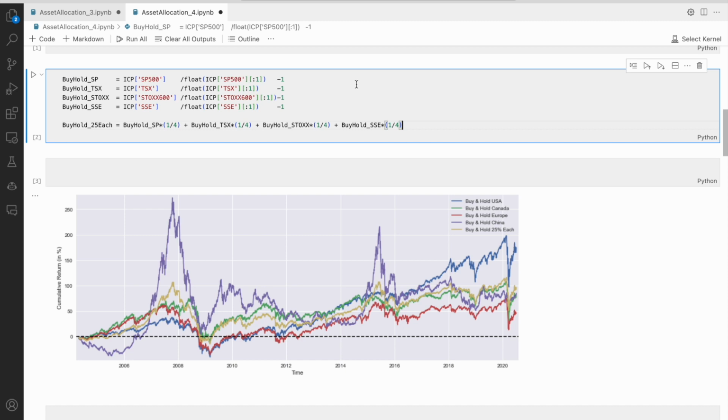First line of code takes the current value of the SANP 500 stock index from the ICP data frame and divides it by the first value in the SANP 500 column in order to get the return. It then subtracts 1 from this value to get the percentage change. The next line of code does the same thing for the TSX stock index. The third line does the same for the Stock 600 stock index. The fourth line does the same for the SSE stock index.